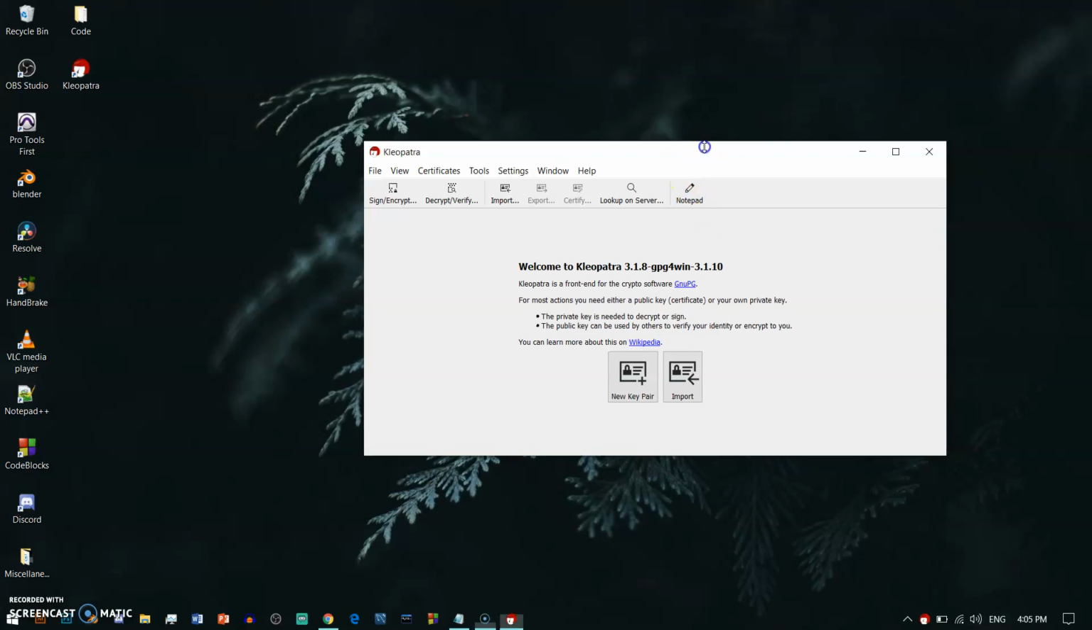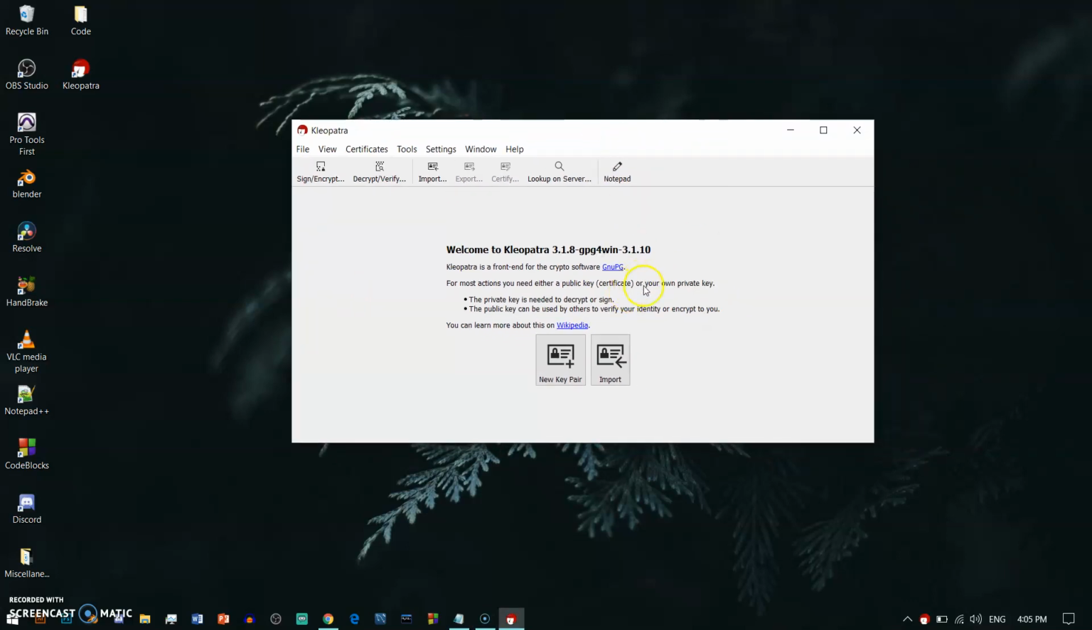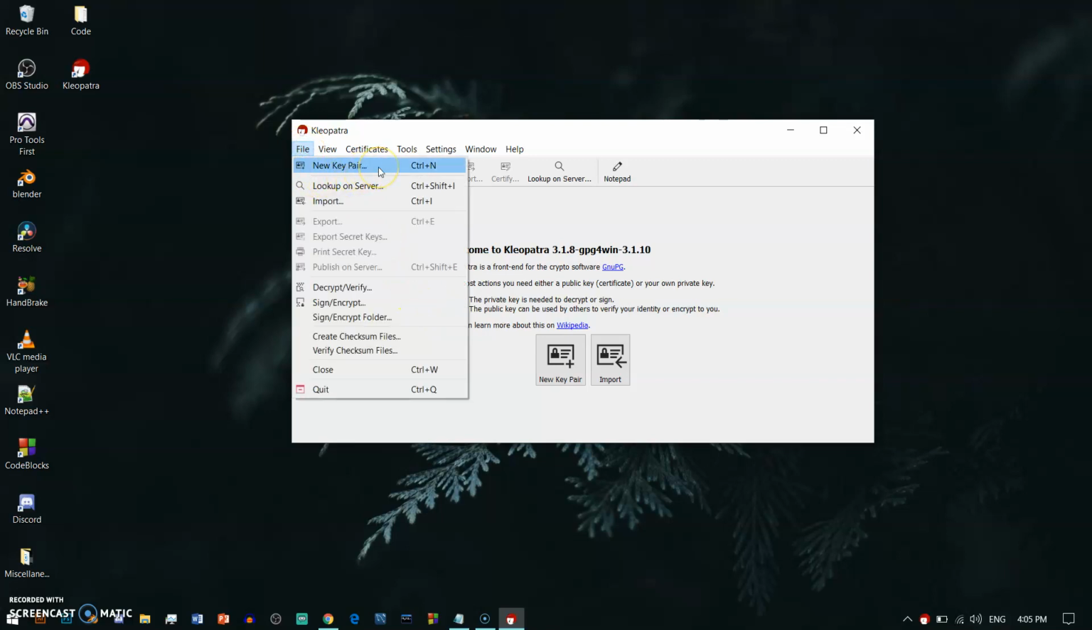And so now you should be greeted with this screen, Welcome to Kleopatra. So before you can encrypt and decrypt messages, you need to have a key pair. So to create a key pair, as you can see here, it says Create New Key Pair. You can also come up here to File and click New Key Pair. So we're going to do that.